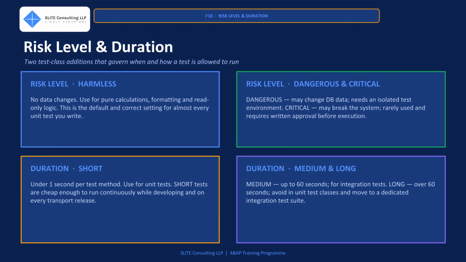2 attributes on the test class definition govern when and how a test is allowed to run. Risk level harmless, no data changes. Default for pure calculation, formatting, and read-only logic. This is correct for almost every unit test you write. Dangerous, may change DB data, needs an isolated test environment. Critical, may break the system. Rarely used and requires written approval before execution.